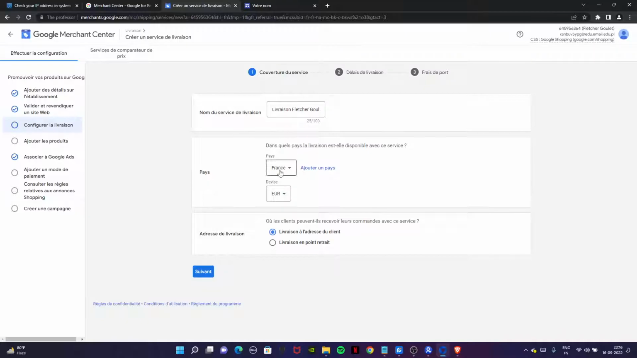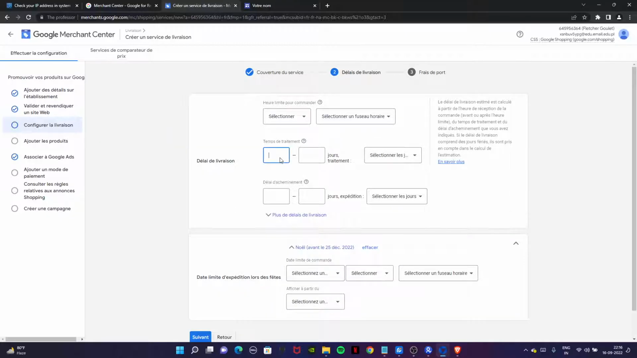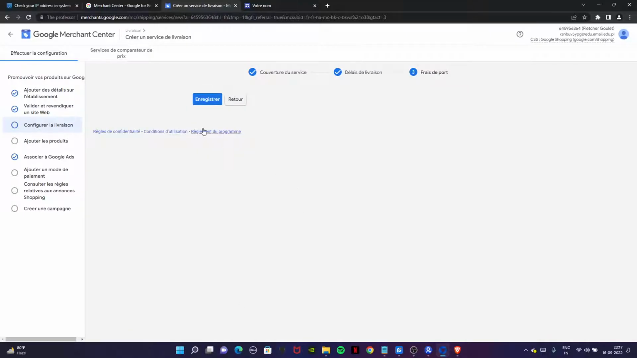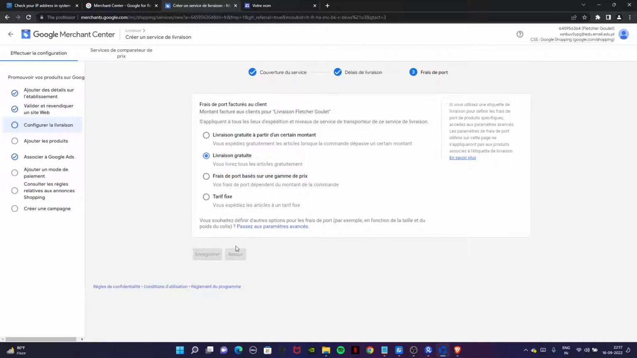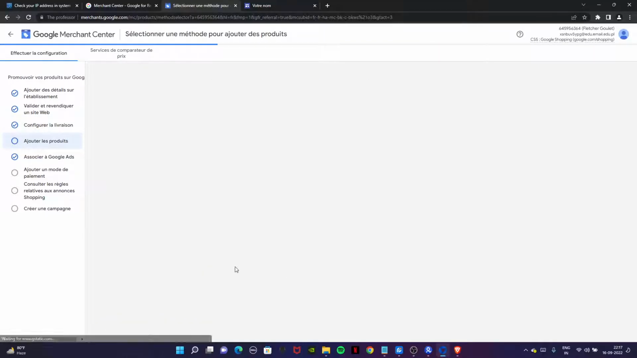Now here select your country, France, and currency, euro, click on next. In the next page, enter 10, then enter 30, then choose the first one, then enter 10, 20, choose the first one, click on this. Now click on register. So it will complete our third step as well. Continue. Now this is all we have to do.